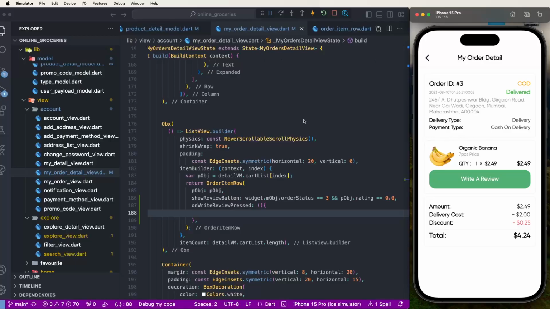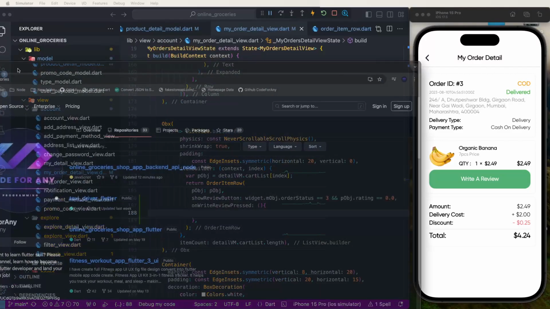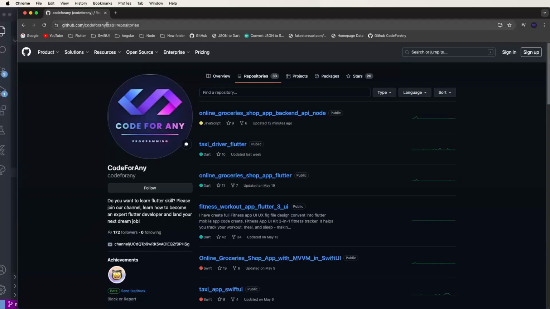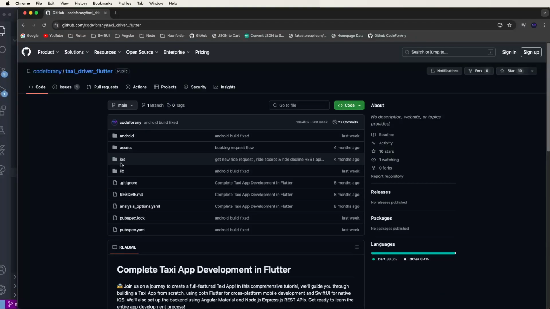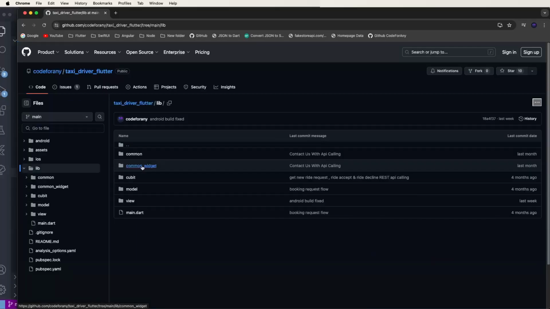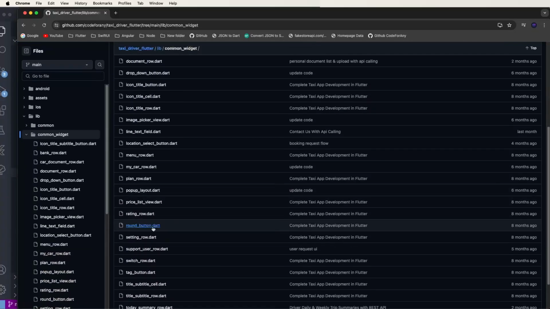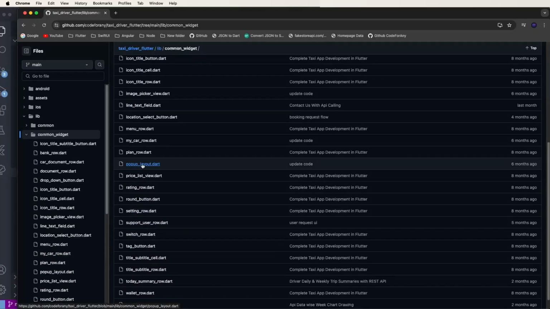Now we need to develop the UI. In some previous video I already explained how to draw the pop-ups, so I will not explain again; I will directly use the GitHub page, copy and paste, and create it here. Now open GitHub and write down this URL: GitHub core for any, set the repository, and find the taxi drivers Flutter code. Go inside the lib folder, also go inside common widgets, and now select the pop-up layouts.